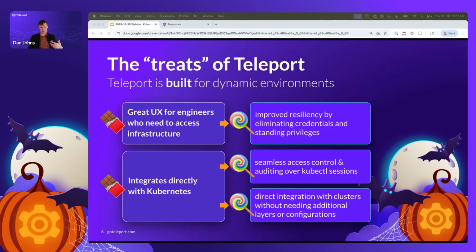Teleport integrates directly with Kubernetes. So you get seamless access control and auditing over things like kubectl sessions via the API or through an exec session. But also developers are still just using their kubeconfig. So they continue to use things like OpenLens or anything else that's built on the kubeconfig. We want to directly integrate with those clusters without adding additional layers or configurations or adding complexity to the way that the engineers work.